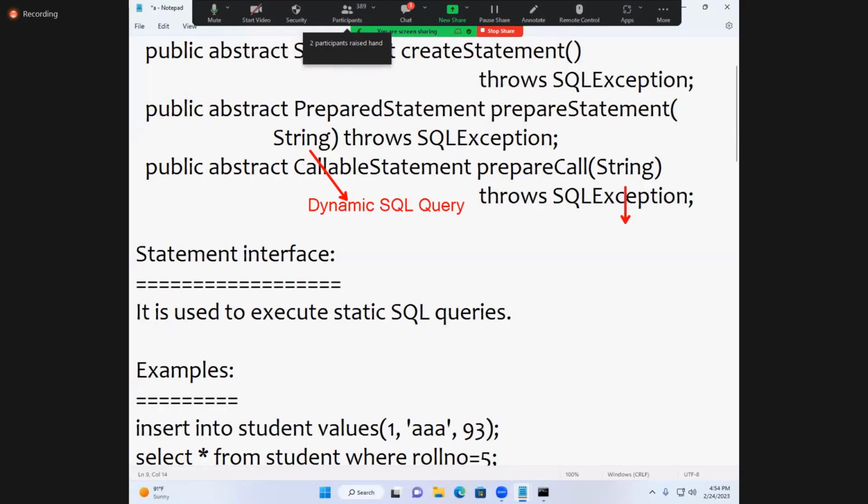For CallableStatement, this string is a PL/SQL program, a procedure name or function name. In PreparedStatement, that string is nothing but a dynamic SQL query. Here, the string is nothing but a procedure name or function name.